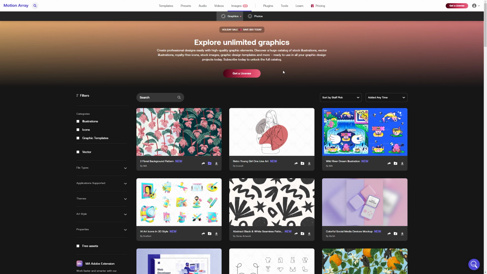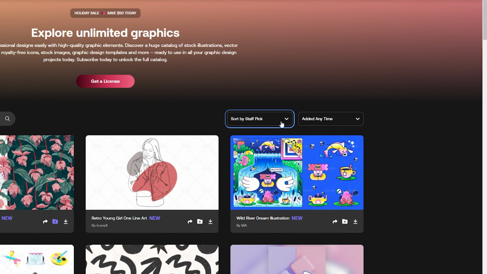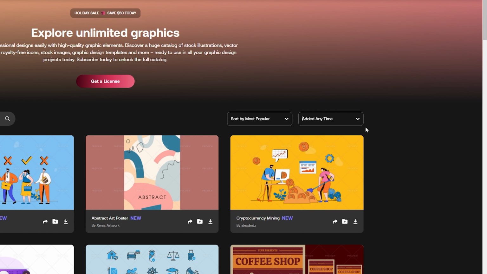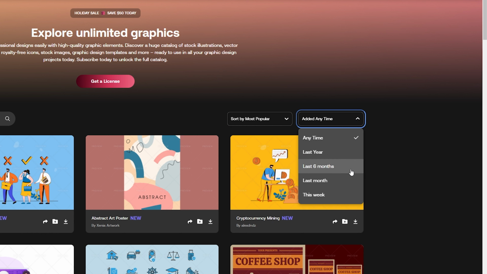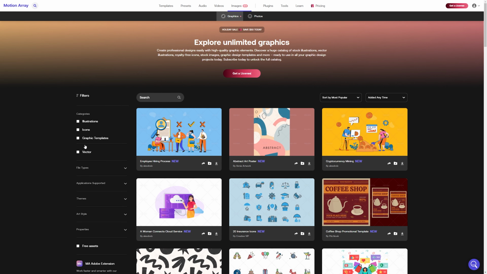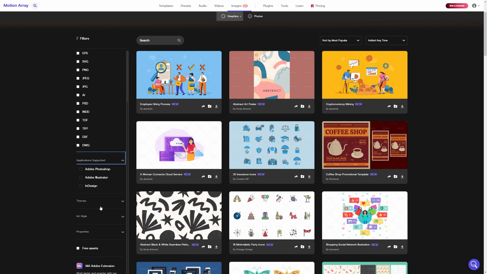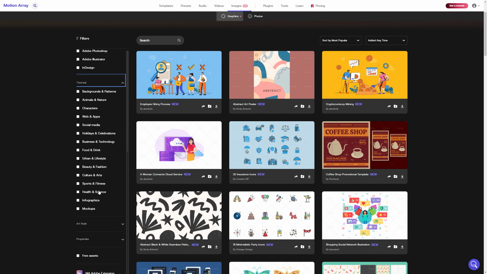Then over here to the right, you can switch things from our staff pick to other features like what's most popular and most downloaded among other users. And you can also filter out things by only including items that were uploaded recently. But over here to the left is the main section that you're probably gonna wanna be using. Here you can filter out a bunch of different options, and there's so many. So I'll cover just a few of them to give you some more perspective.